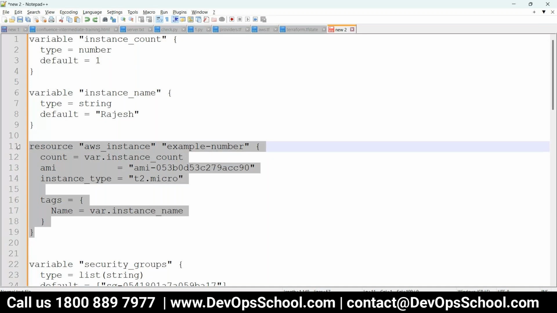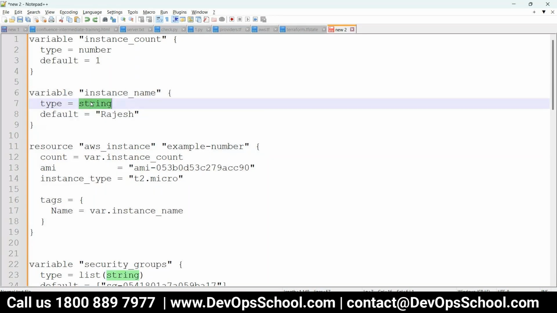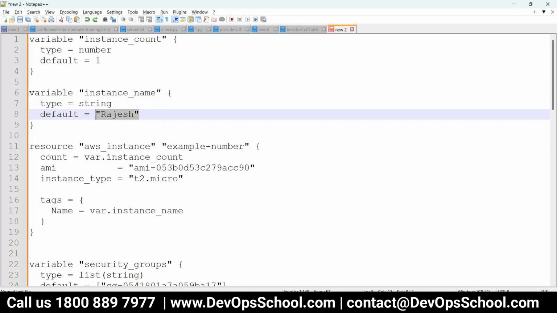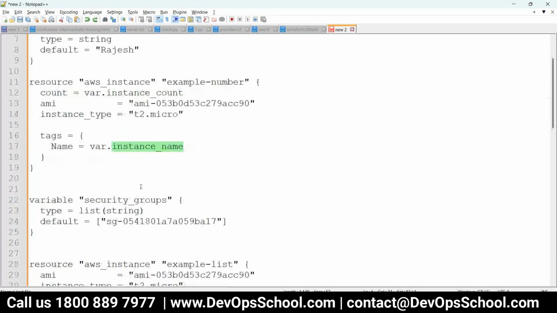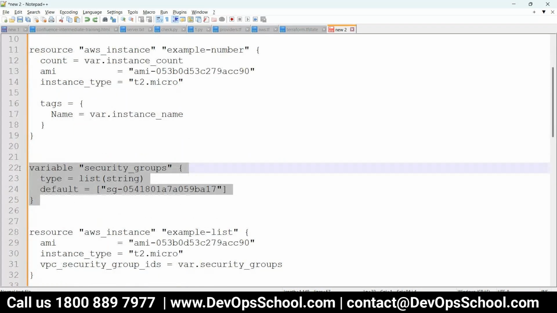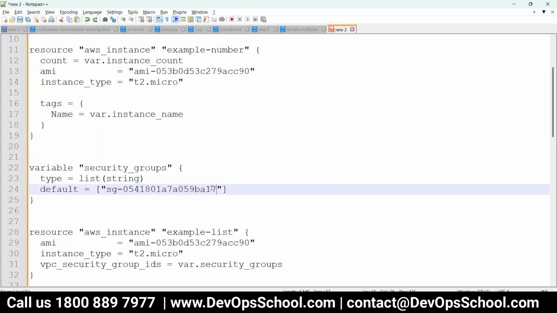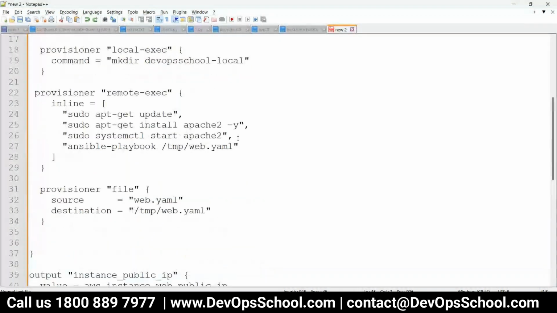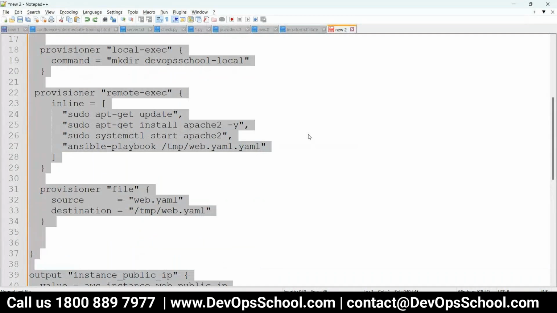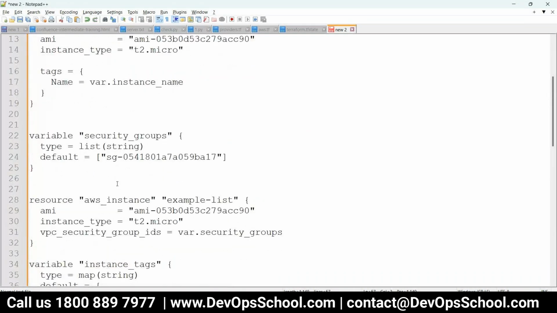Okay. Next type is string type. You see that type is equal to string, and here the value is Rajesh, which is a string. Now how do we use it? Look at this here, you are using again var.instance_name. Next one you see here is a list. Now if you see the list, it's just one element. You can put more elements separated by commas, something like this. So you can put more elements here in the list, and that is possible. So security groups, this is something which you have.